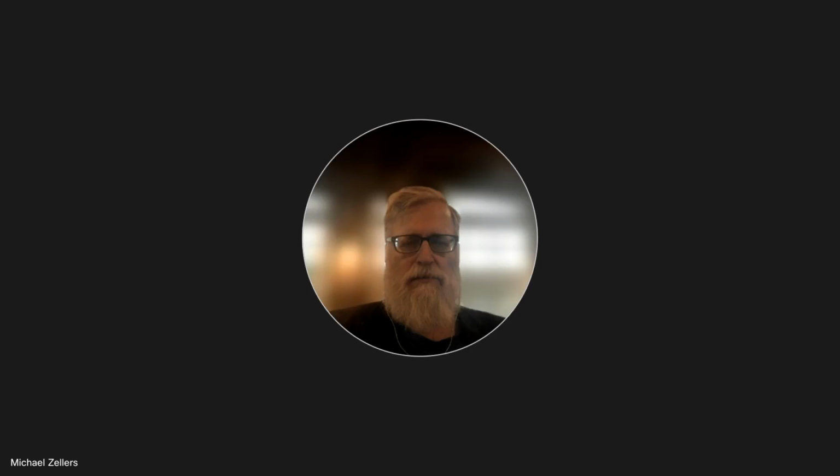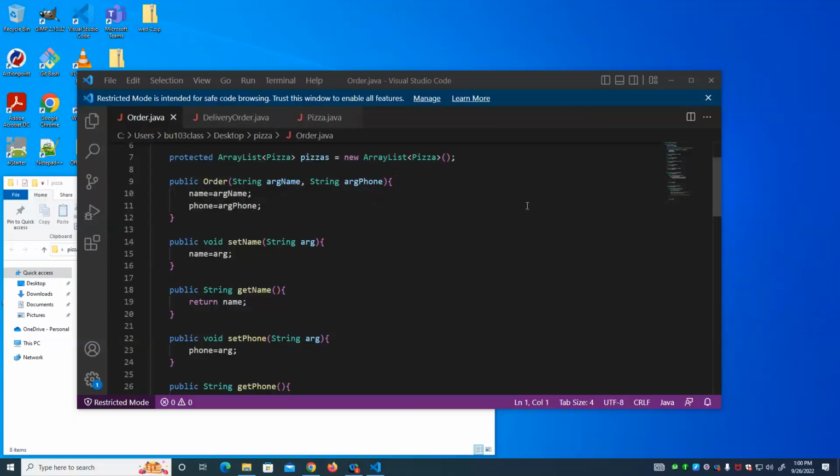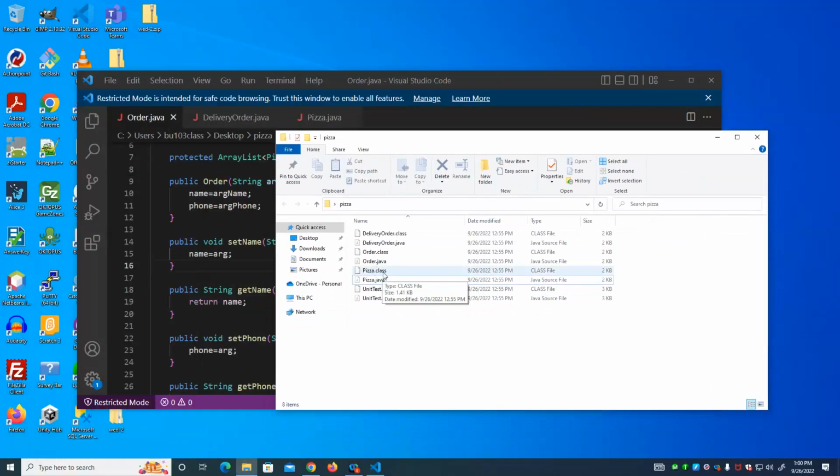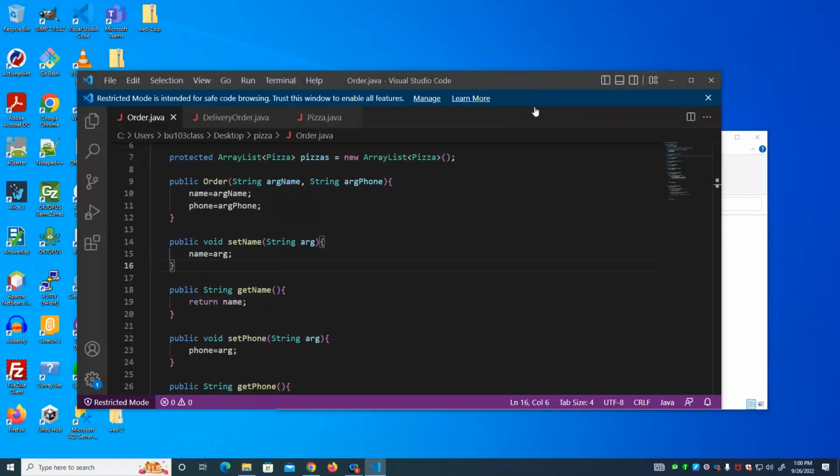First thing we're going to do is spend some time reviewing the example that we had last week relating to inheritance. And what we did is we created an application. We had part of this before where we had the pizza class and the order class and the unit test class, and we added a delivery order. And we said a delivery order is just like a regular order, except it has some extra stuff.